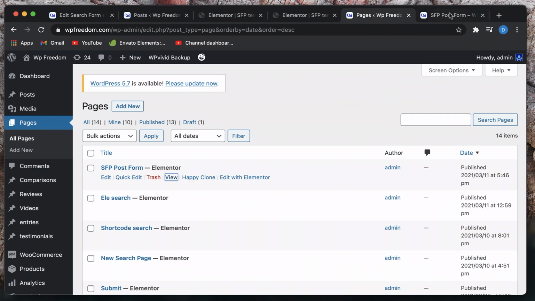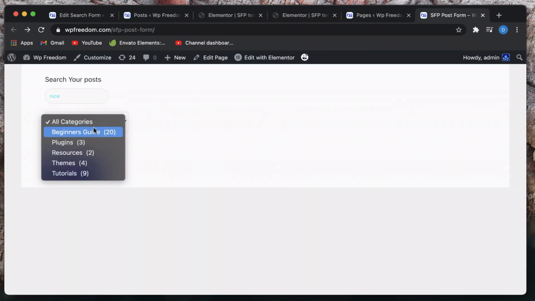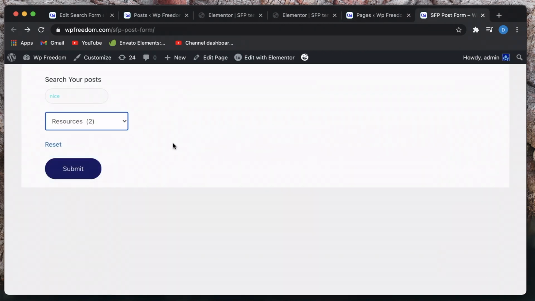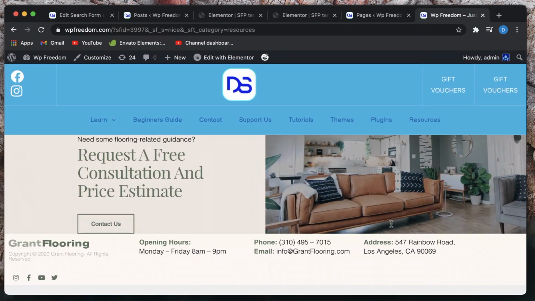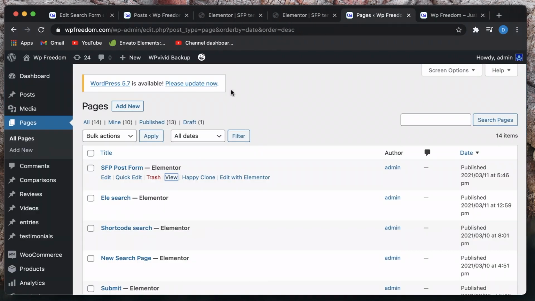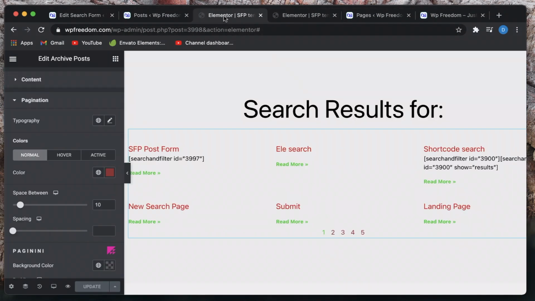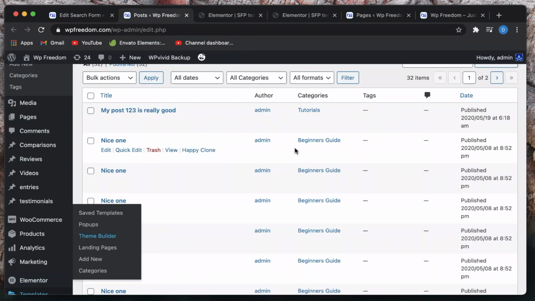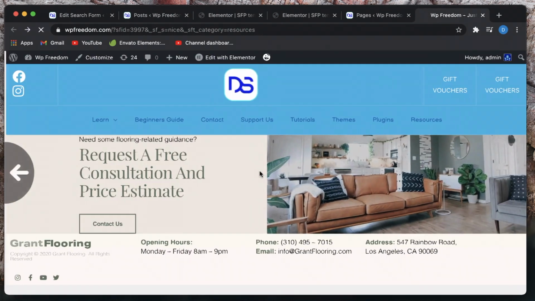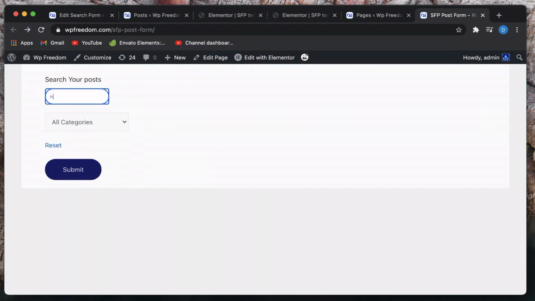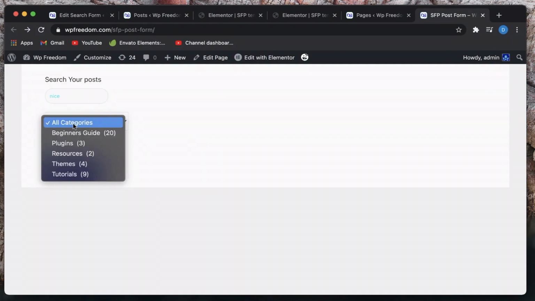So technically, if I change the category to something else and search for it, I won't see the post, right? So it's a blank template. I don't see any post. Well, that's because even before searching, it's filtering the results. Since it's in beginner's guide and there's no such post in my other categories, it won't search it.